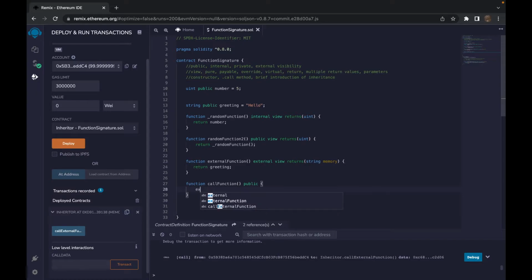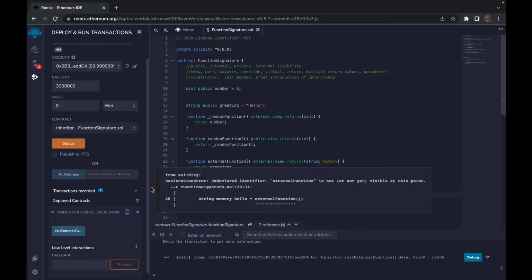I think it should be return view returns string because our external function is returning a string. You could have directly returned that, but it's fine.